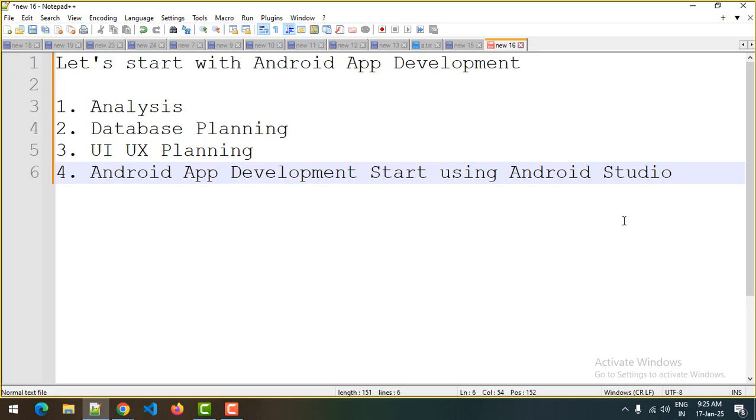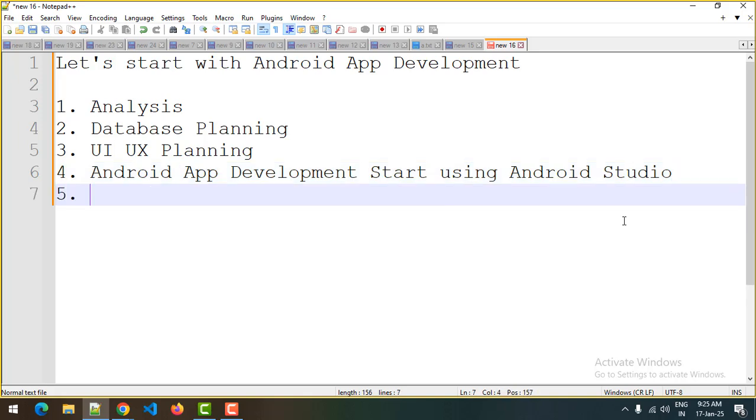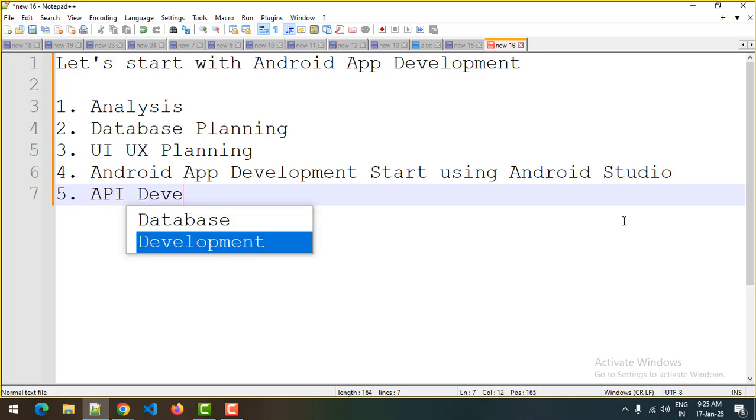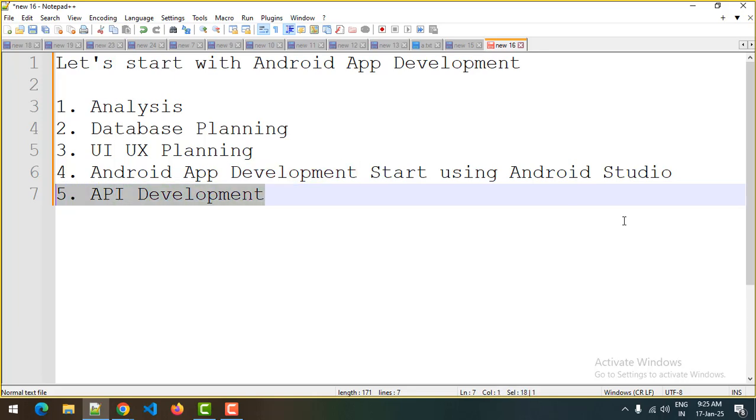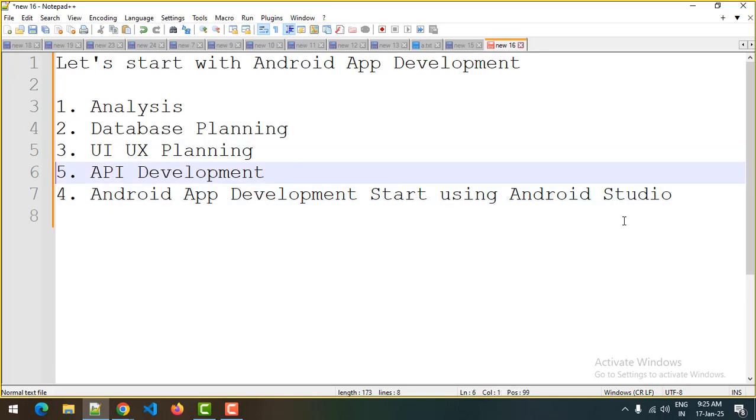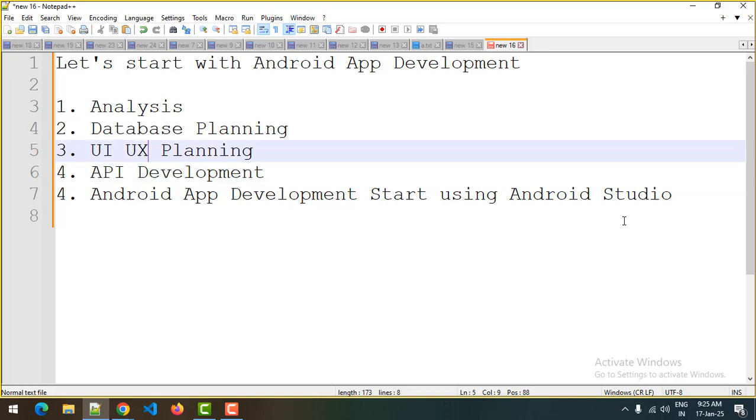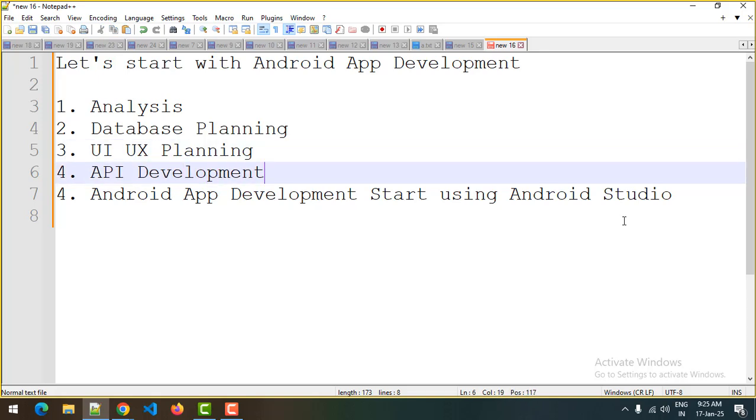Whenever you are developing Android applications, you need APIs also. So we need to develop that API also, and we will discuss the API development. Whenever you are planning the UI, at that time you can develop the API also. So we can do the API development prior to the Android application development. In the API we are going to use PHP right now. Then the Android application development using Android Studio.